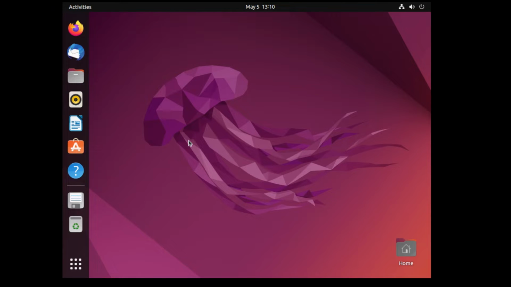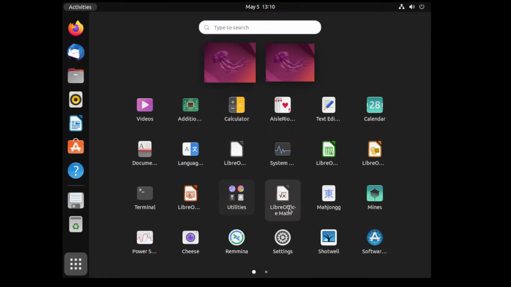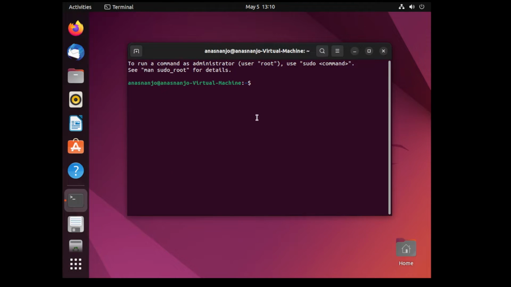So what's the first thing that we do when we want to harden the operating system? The first thing that we will do is to make sure that the operating system is what? Updated. So you're going to go to the terminal. Click on show applications and click on terminal. The terminal window will show up. Let me maximize it.